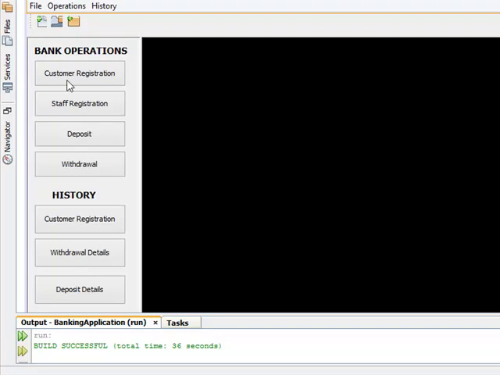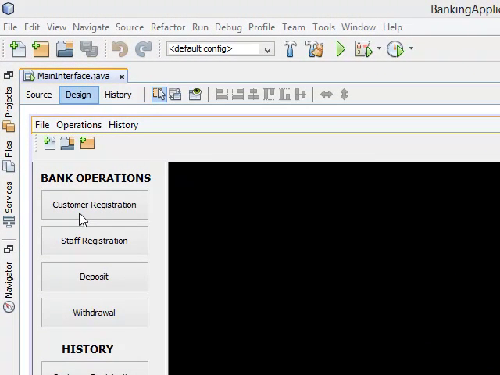Now we want to start with the design of the customer registration so that when someone clicks on this customer registration, it will bring another interface which is a JDialog interface. So the customer registration interface is about to be designed. Just be along with me.